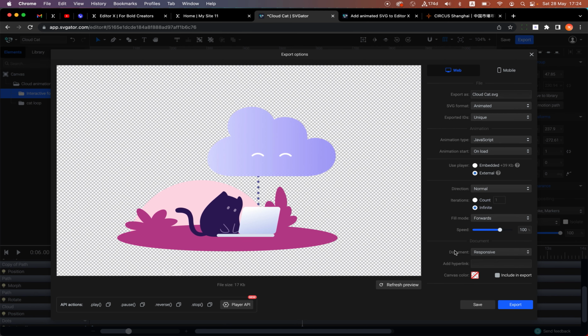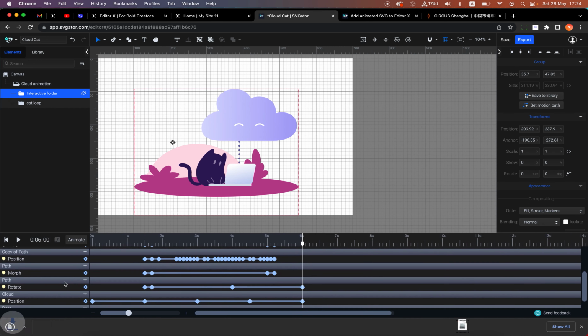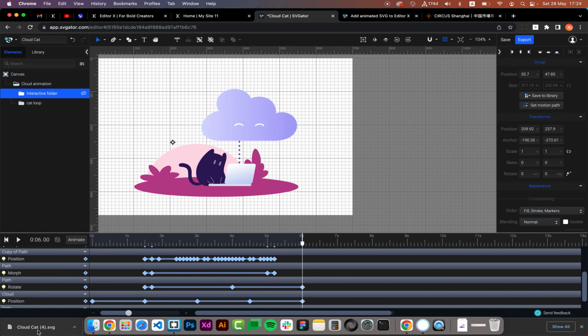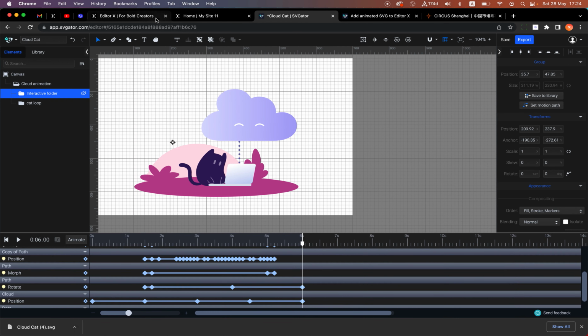And the document is responsive. All right, so let's export it, and it will download this file to our computer. So I already played with it. This is why I can see so many versions. But anyway, now this is the editor part.